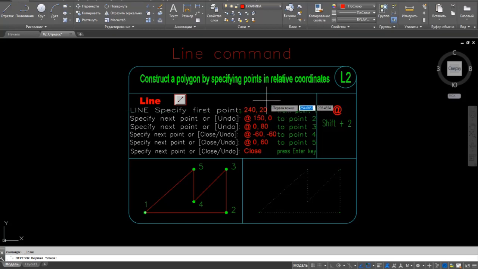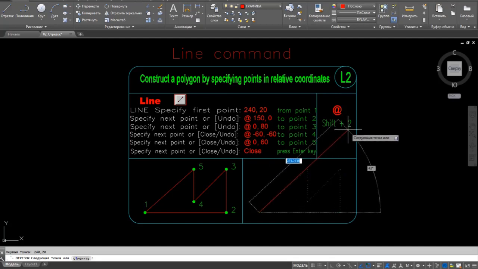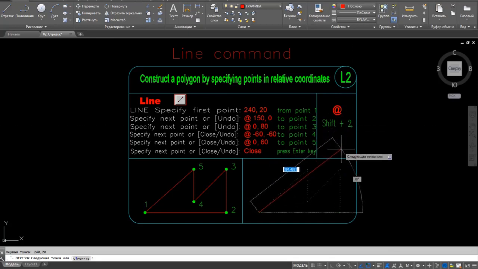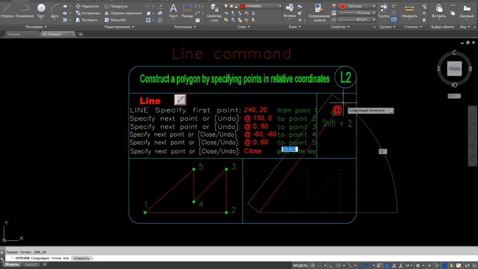So let us enter 240, and 20. Like this, you can see that the line is stuck to the first point. After that, to find the second point, we have to use Shift plus 2 for the at sign.